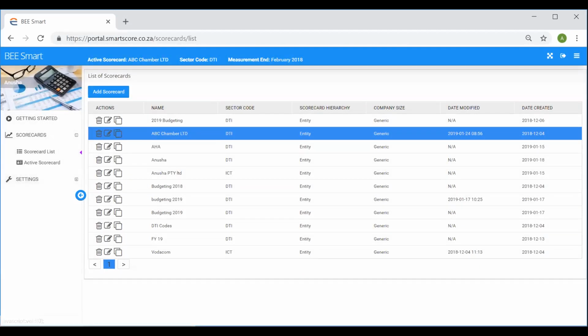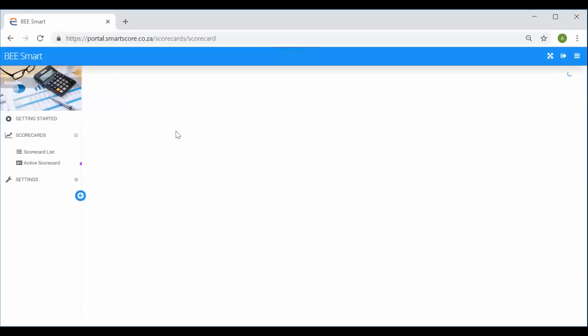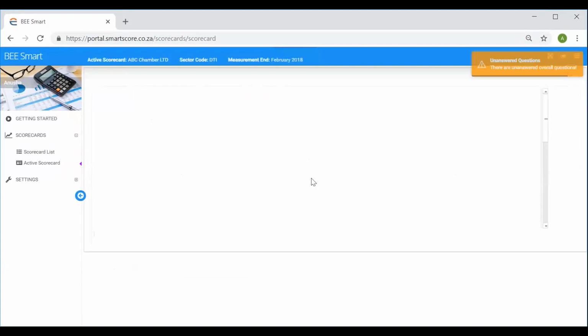Okay, the left-hand side is a navigation menu. We're now going to move into the scorecard that I've created for you, which is called ABC Chamber Limited. I've already entered dummy data into here. In order to navigate the system, you just click on the area that you want to enter, and it gets into it. So the system is very user-friendly and very effective. It tells you what it's doing all the time.